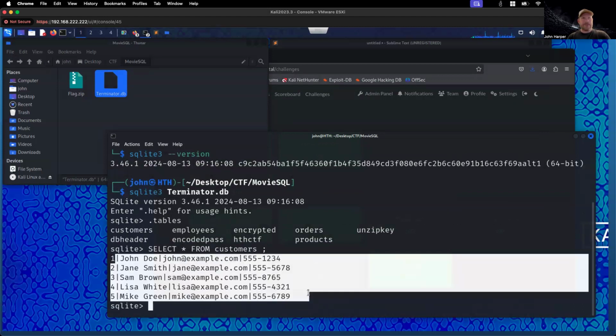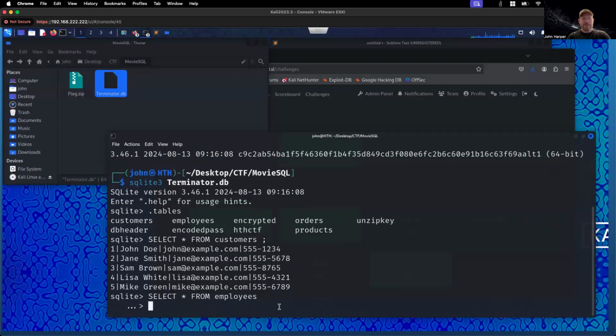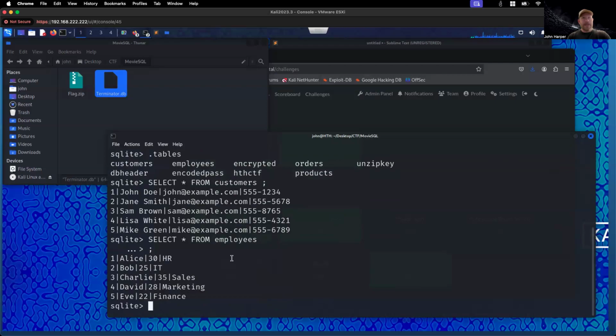This is just a rabbit hole, just extra data in here. We could do select star from employees. Oops, forgot the semicolon. That's a gotcha. If this comes up for you, just note that you forgot to terminate the end of that command. It didn't know that you were done, right? So you have to put a semicolon.